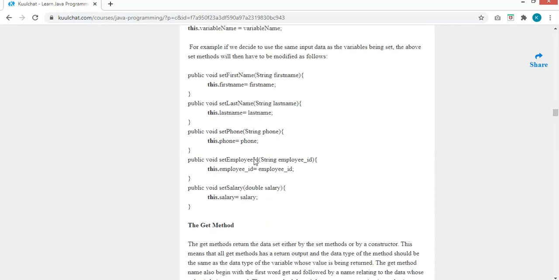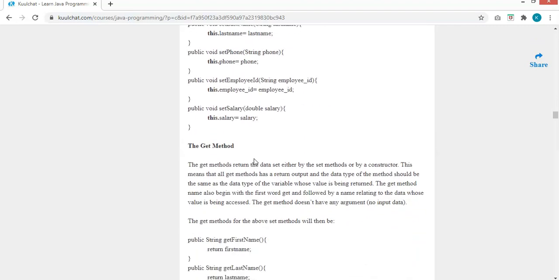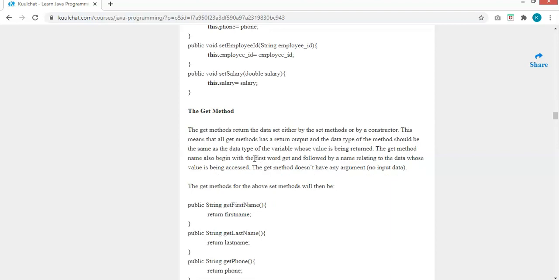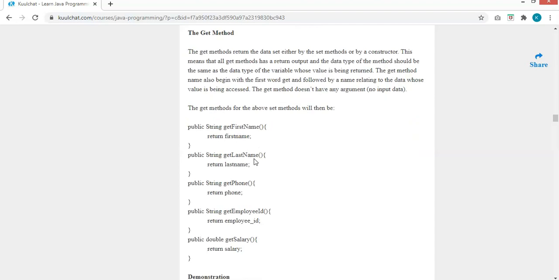Now we have the get methods to retrieve the values that you've set. So the get methods are used to retrieve the set values. So that one is just the data type of the value you are returning. So you return the variables that you declared in the class.